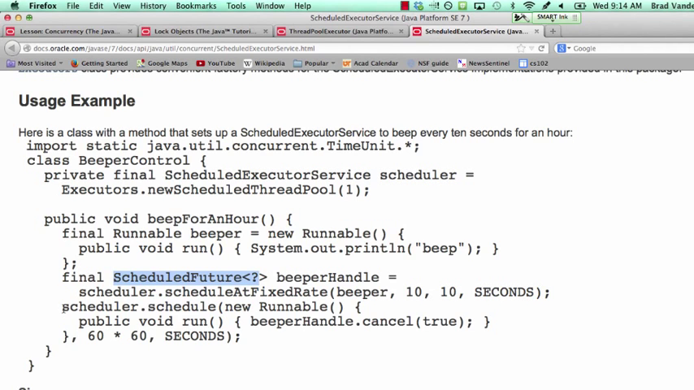We now do a one-shot scheduling on that future. And specifically, what we want to do is in an hour, which is 3,600 seconds from now, we want to run this runnable, and it's simply going to call the cancel method on beeper handle so that finally we will stop the running of beeper and it will terminate after 1 hour. So again, a quick review, because this is a little bit nuanced.